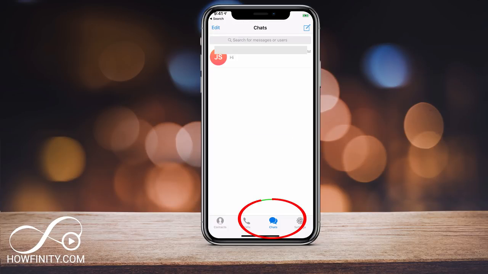And now since I started a chat, by default, every time you come here, you're going to see all the different chats that you've started right here. And you could search for messaging users. It basically gives you the search option to search through these chats.